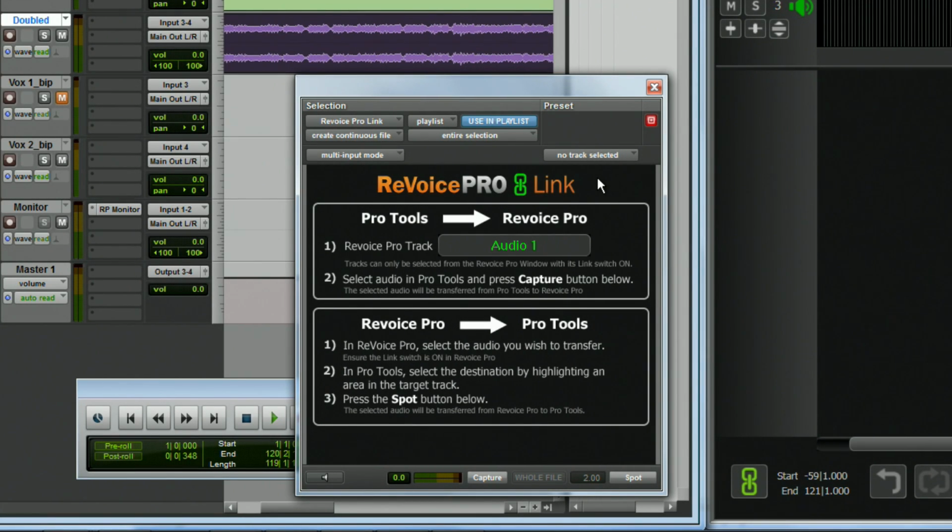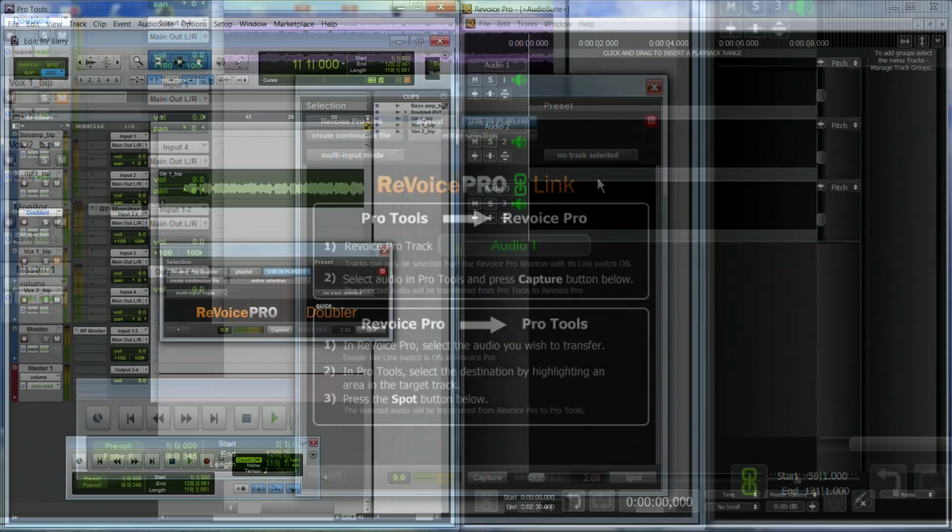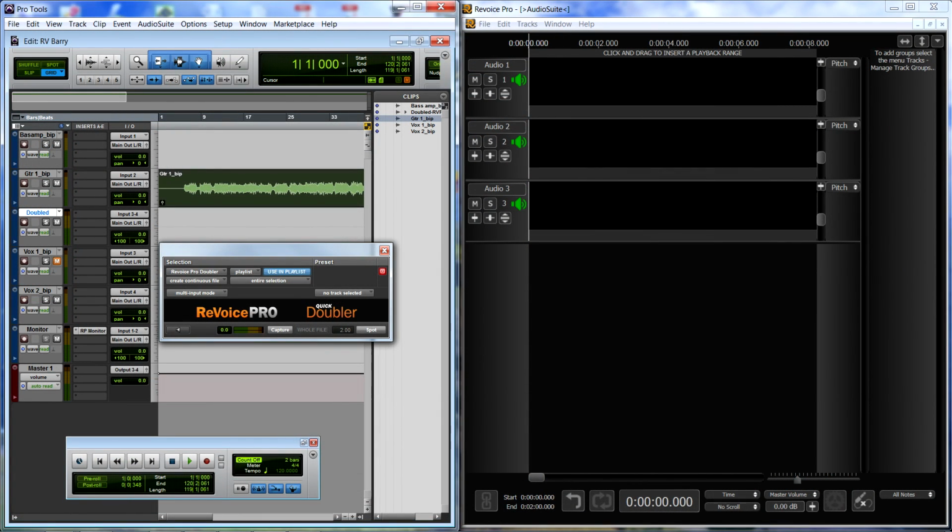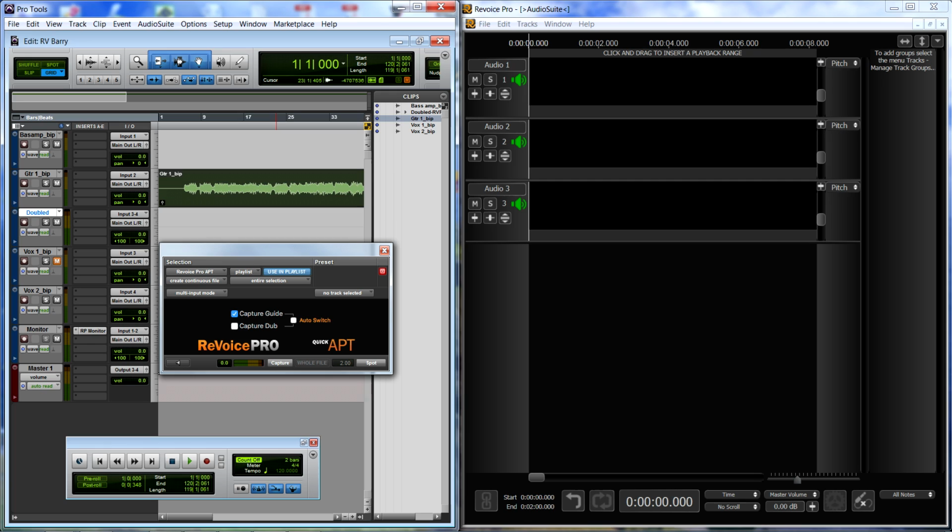The other two plugins inside Pro Tools are Quick Doubler and Quick APT. These plugins allow you to apply those two processes from within Pro Tools. Revoice needs to be open in the background, but you don't need to operate from it.